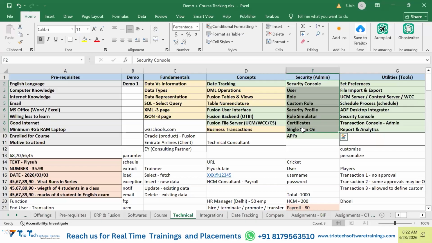One more question. How difficult or easy is it to switch the technology from either EBS to Fusion or PeopleSoft to Fusion, if someone is working on those technologies? Okay, Amit, I have a few counter questions. What is your background? I am in PeopleSoft Finance. How much experience? 16 years. What is your objective to join this particular course? To understand the technical or some functional part of Fusion.